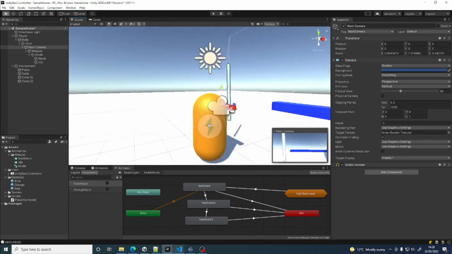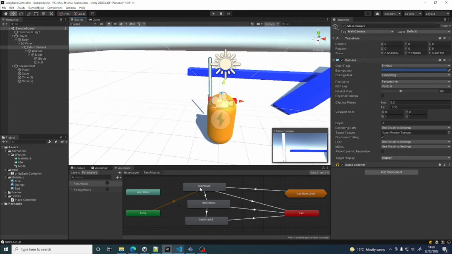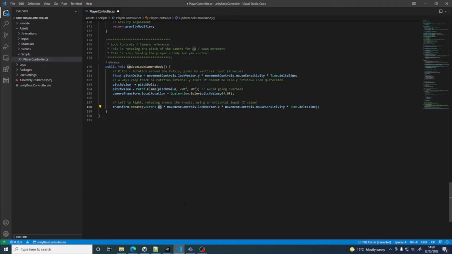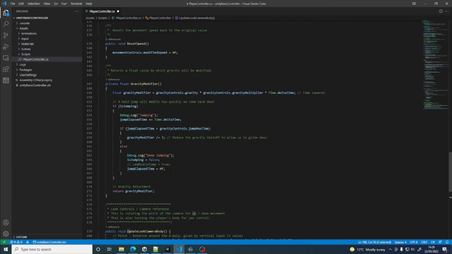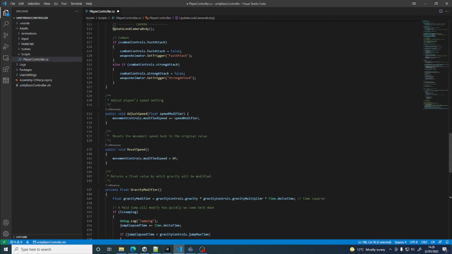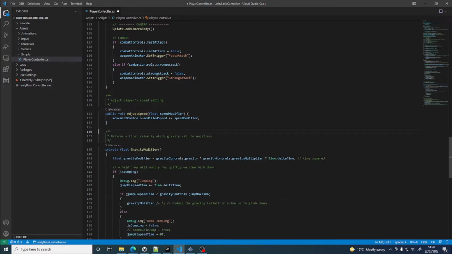I'm not sure if I broke something here, but let's pretend I didn't and move on to the code. That pretty much covers the look. The gravity modifier, we've already acquired it. The reset speed is something that was called for the dodge action. So when we modify the speed, it gets called again, but we don't need that.